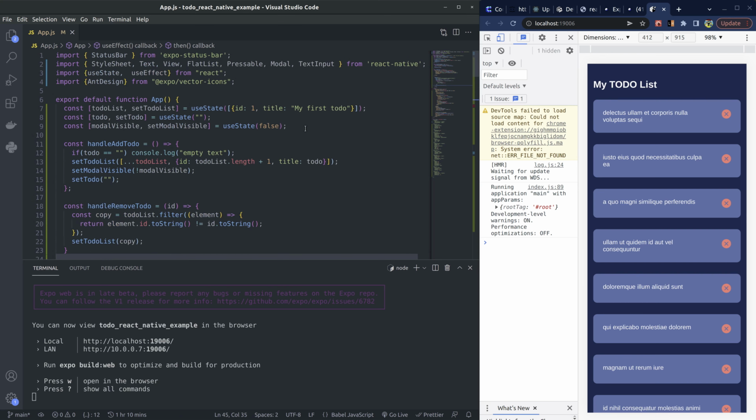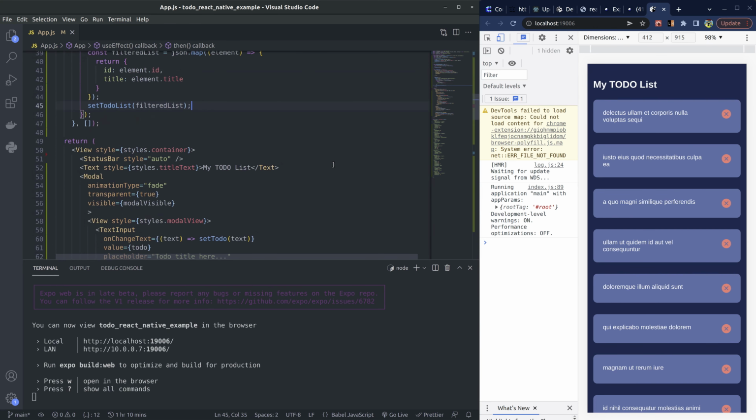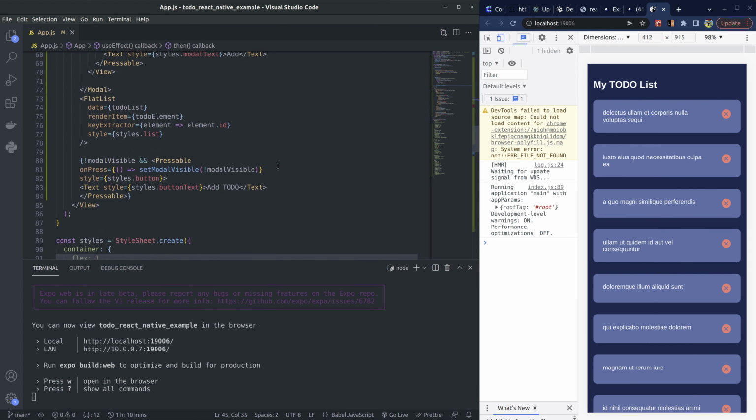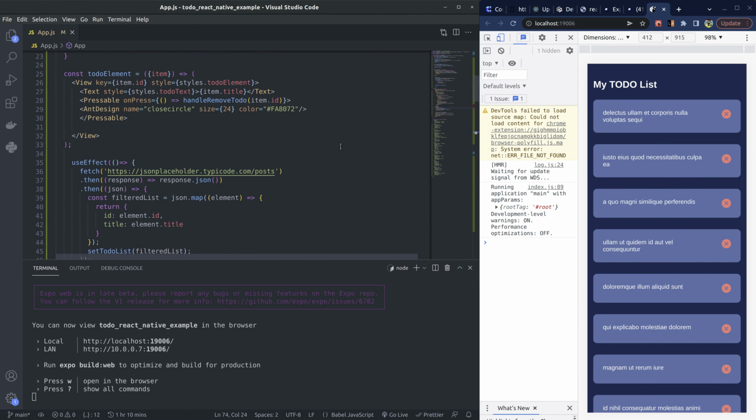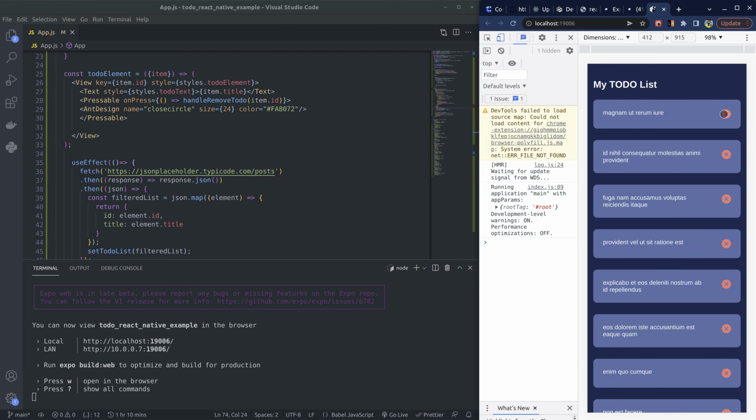And then if for now we have the to-do list, it will start up all the process that we had earlier from the flat list, taking the data from the to-do list and rendering each element inside the to-do element, and so on and so forth. Alright, I think it's pretty clear.